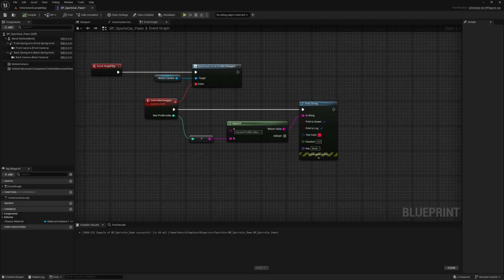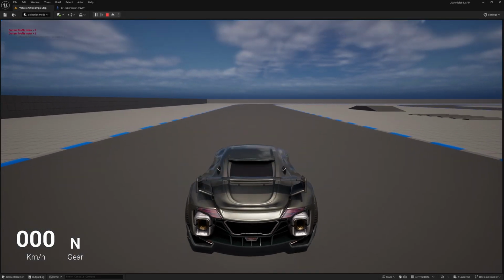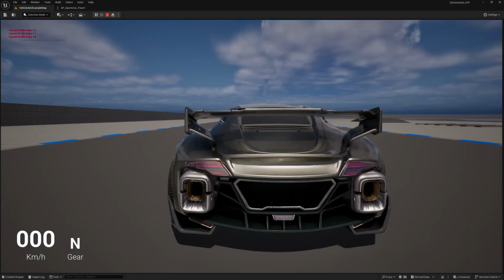Another handy feature is the ability to detect which profile is currently active. The plugin fires an On Profile Changed event whenever a new profile is selected. It also passes the index of the new profile, which you can use to update a UI, HUD, or anything else in your game. In this template, I just printed the index on screen, but in a real project, you could easily sync it with your interface.